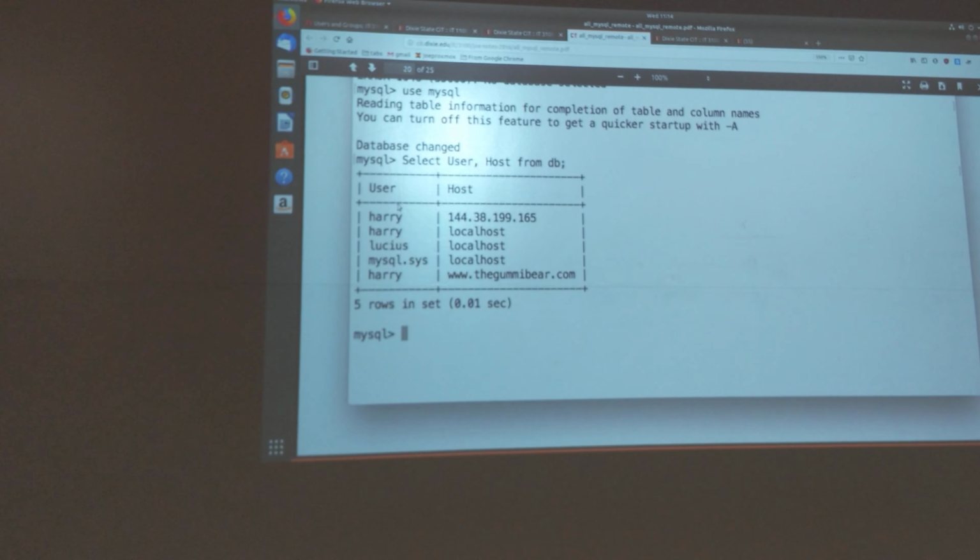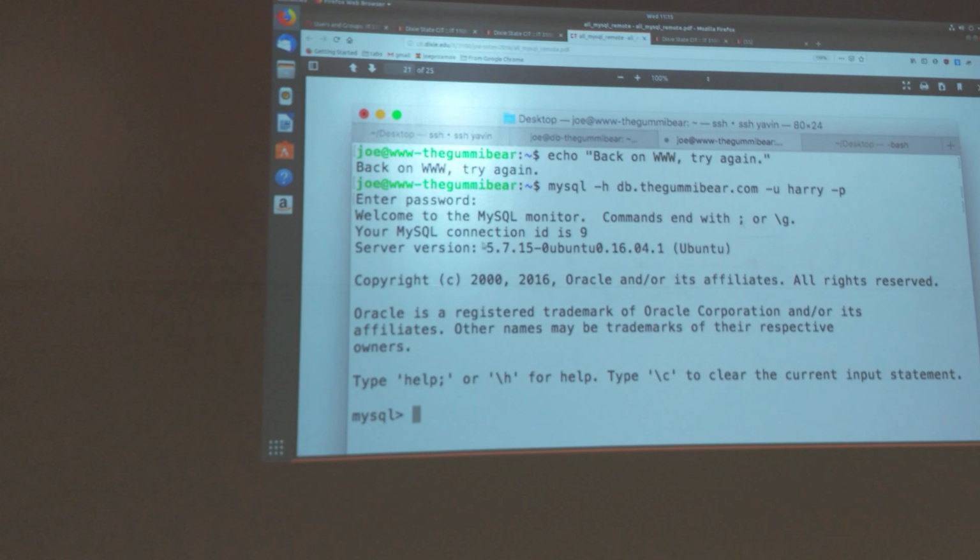And then I can see, oh, now I have it. I have 3 different Harry users at this time, and these are all independent of one another. So now we're going to try it for the 3rd time. 3rd time's the charm. MySQL -h, Harry, okay, yay, I'm logged in.